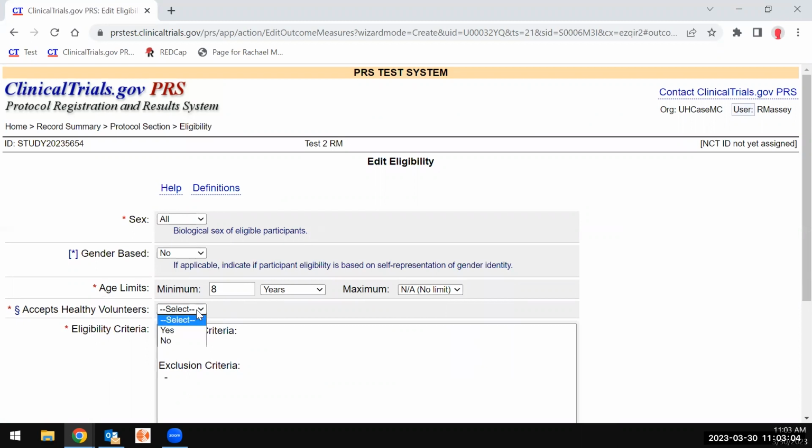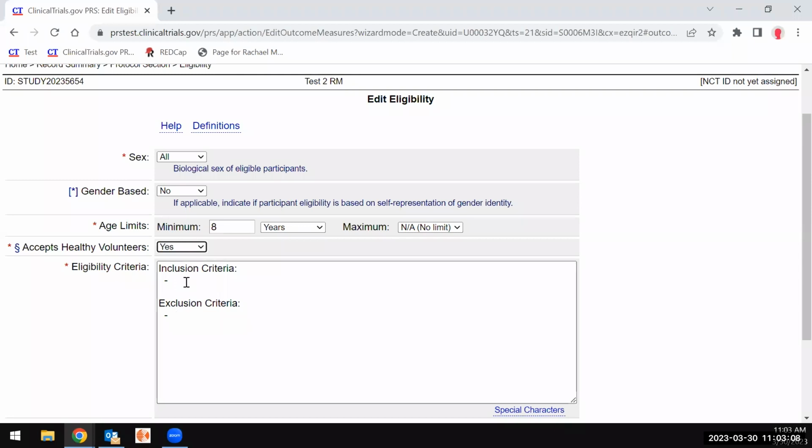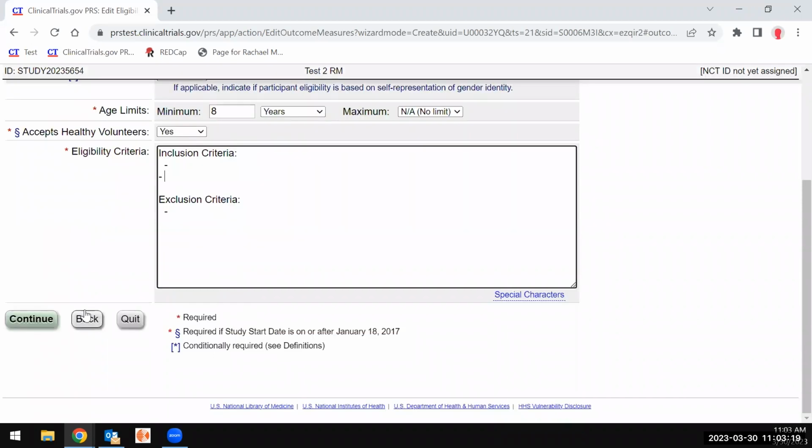Okay, and then whether it accepts healthy volunteers, yes or no, and then any eligibility criteria. For this, just a little note that to format correctly, make sure you put a dash and a space before every criteria that you list.